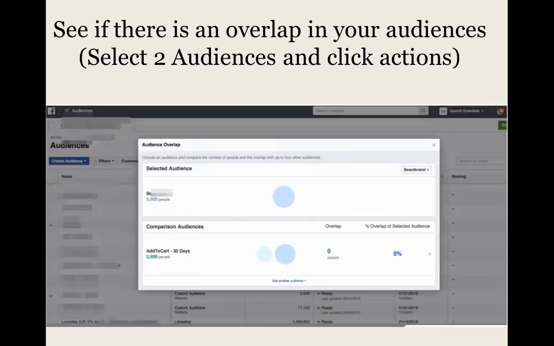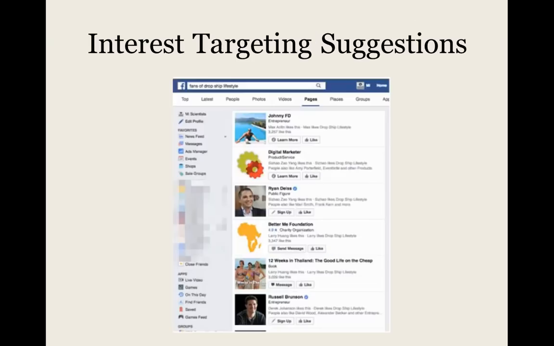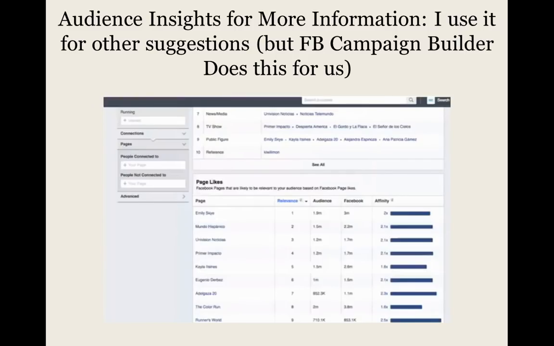Okay, next, see if there is an overlap in your audiences. Select two audiences and click actions. This is just a sample of what it really looks like, so you would be familiar when you are already on the site. Okay, so interest targeting suggestions. This is where you make Facebook suggest your site or your page to people who would have interest in your product. So this is also a form of advertisement on Facebook.